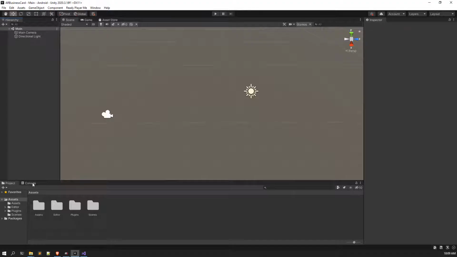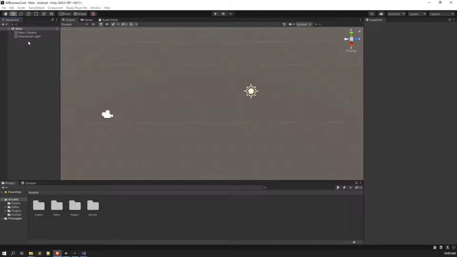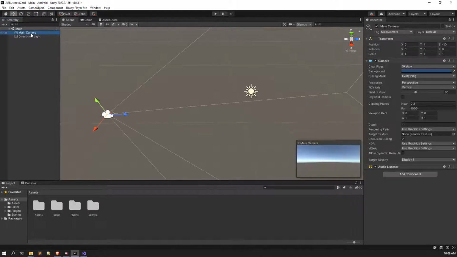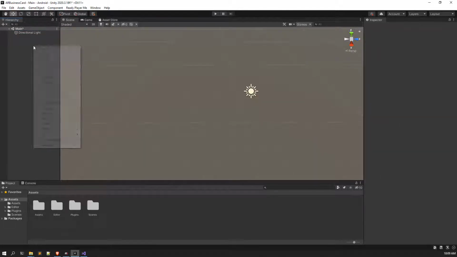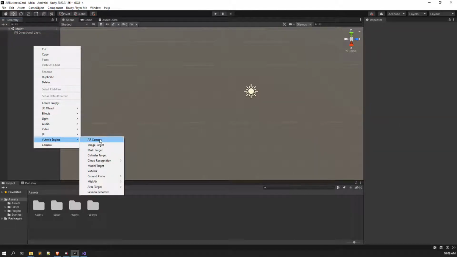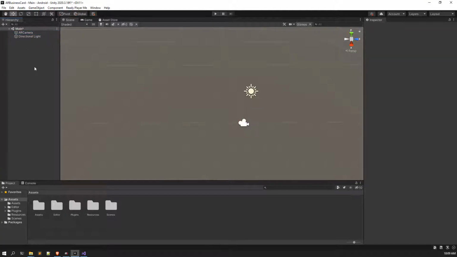Now we have to set up our Vuforia Engine. First of all, click on the Main Camera and delete it. Then right-click, Vuforia Engine, AR Camera. You have this AR Camera, now put it on top.